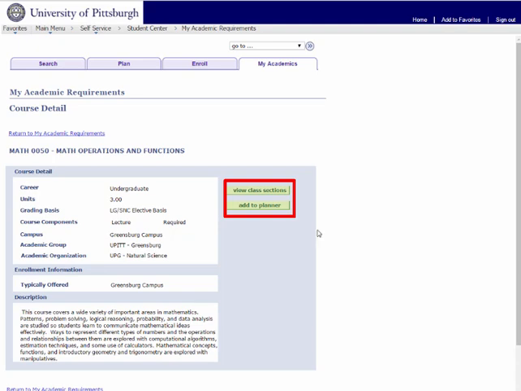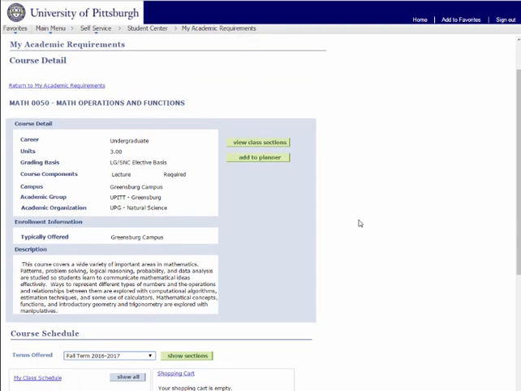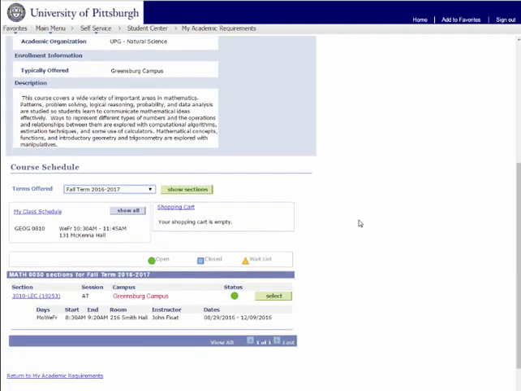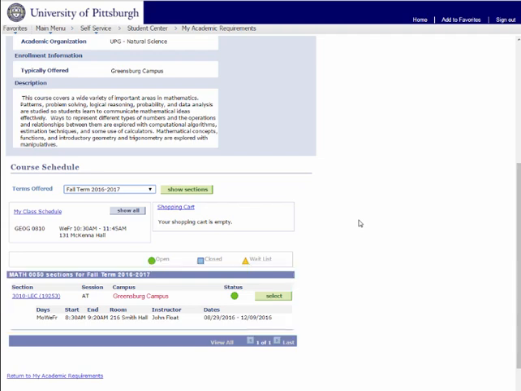I am not ready to add to Planner, so I click View Class Sections. The page does not change, but instead the course schedule appears below the description. Now we can see when the course is being offered, what days, which campus, and much more. If I want to continue to enroll in the course, I would click Select. But for now we are just going to return to my academic requirements.